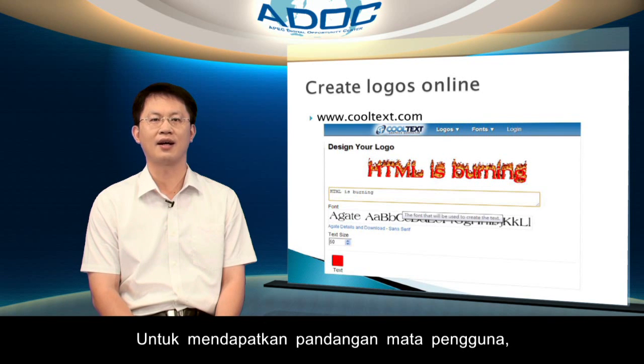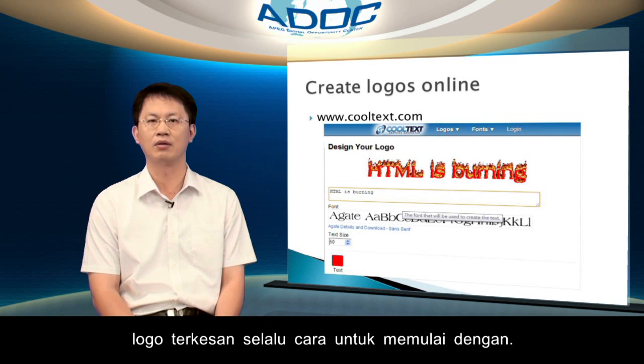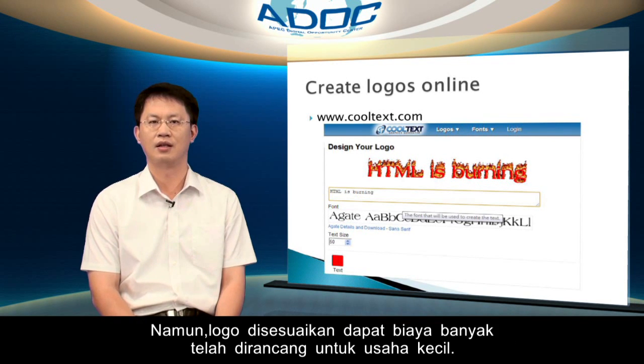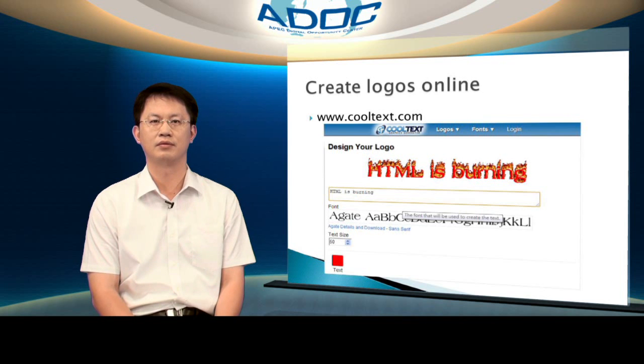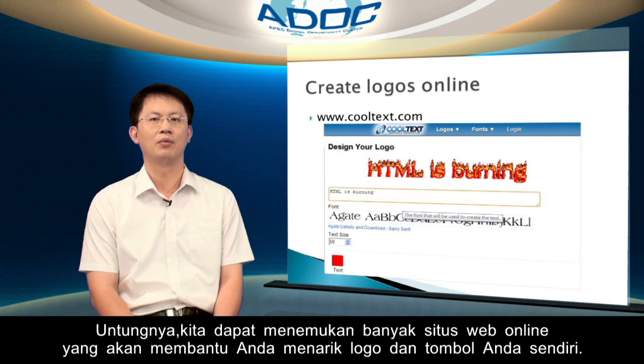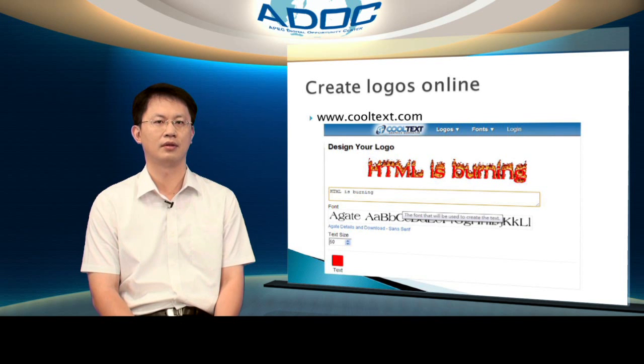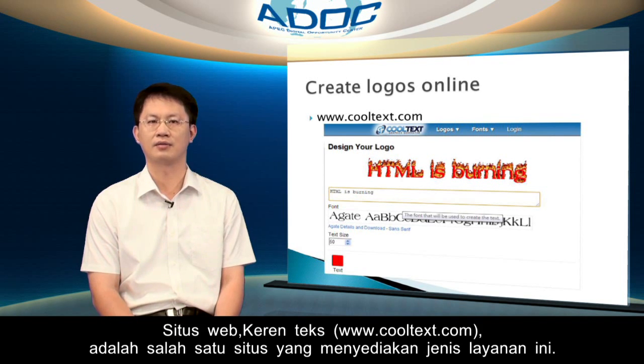To attract users' eyesight, an impressive logo is always a way to start with. However, a customized logo can cost a lot to have designed for a small business. Fortunately, we can find many websites online that will help you draw your own logos and buttons. The website Kuotex, www.kuotex.com, is one of the sites that provide these kinds of services.